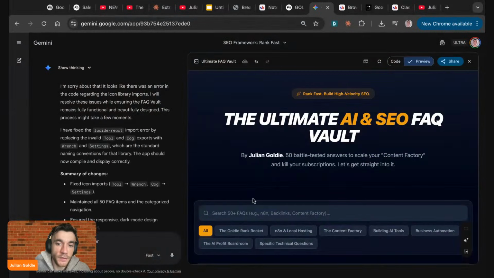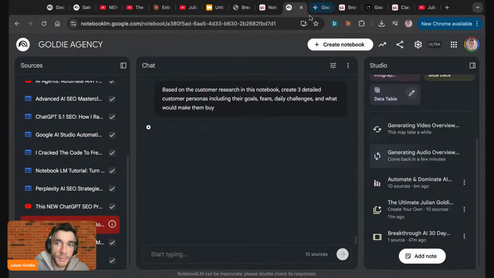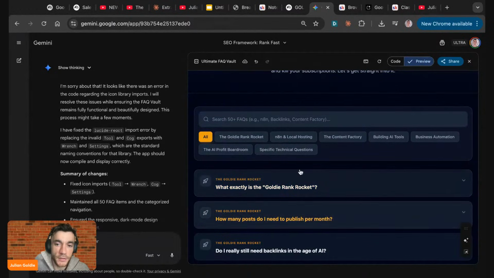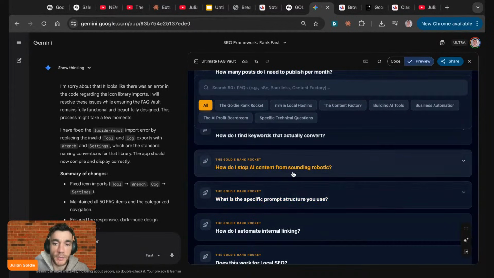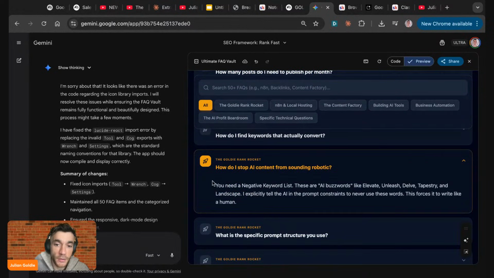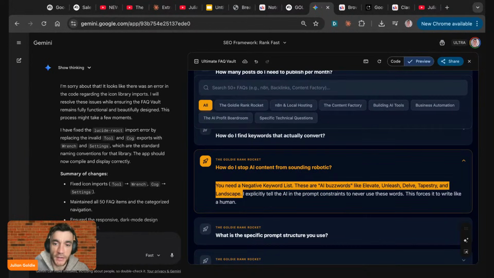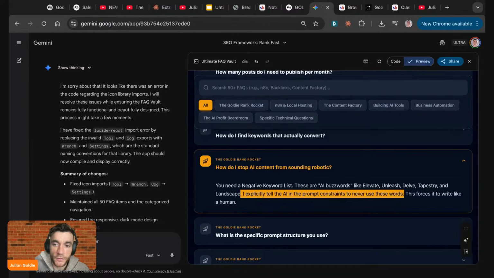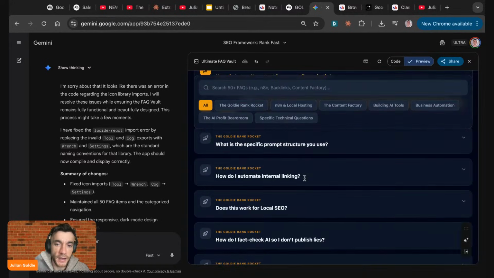Now, once we've done that, we've got all of that over here, but what we're going to do over here is we've got our FAQs document, right? So for example, how do I stop AI content from being robotic? It recommends a negative keyword list, so these are AI buzzwords that you avoid, like you can see. And then it talks about the prompts and how to prompt AI to avoid that.